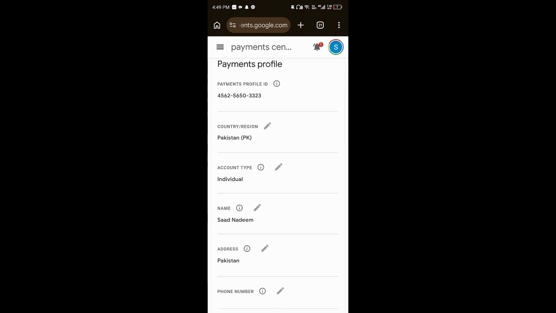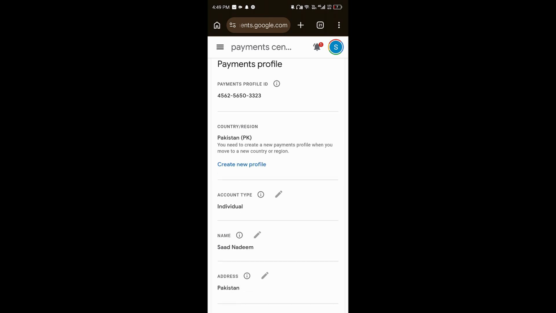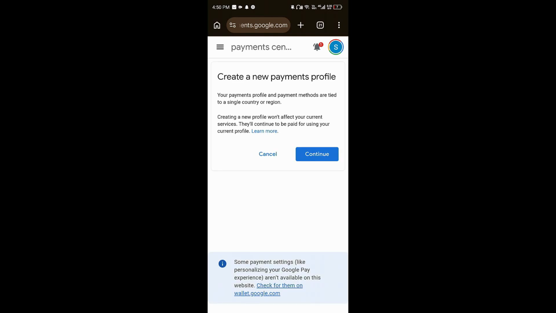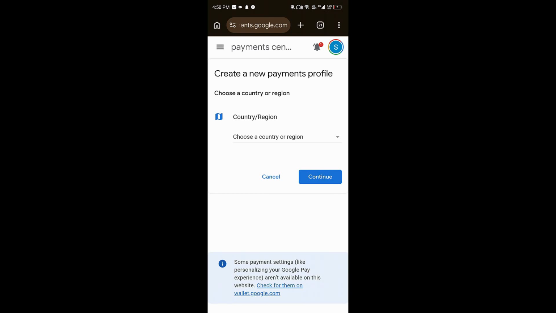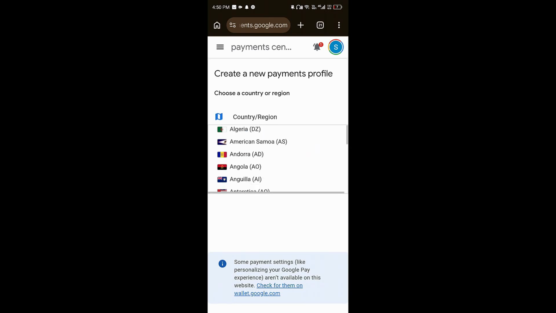And if we click on the country and region, click on the pencil icon next to it, and you should be able to get this option, create a new profile. You click on the create a new profile, and we continue from here, and you should be able to select the country or change the country from here.